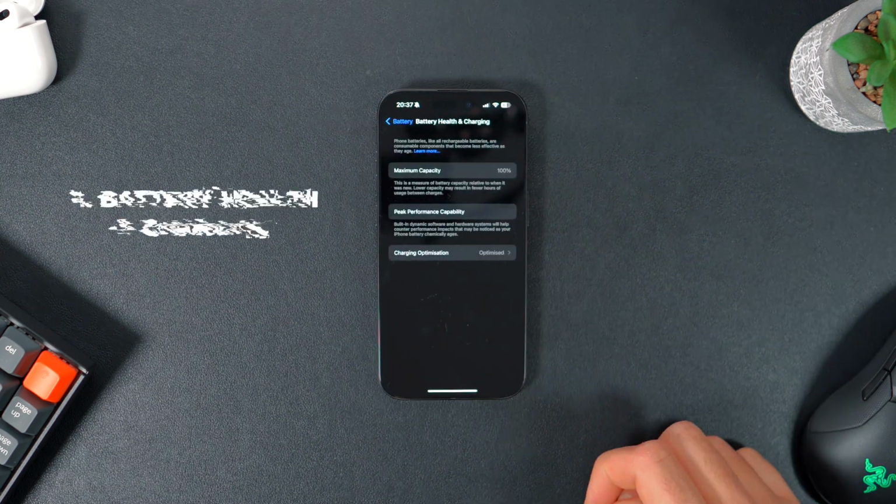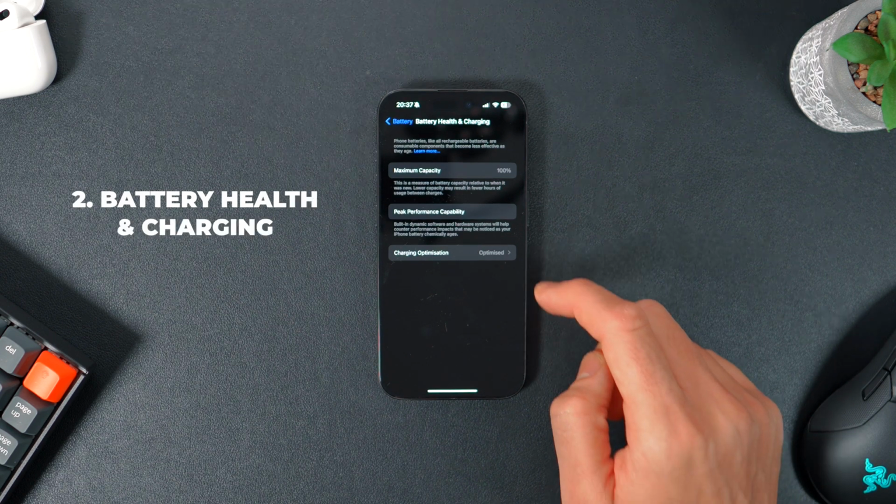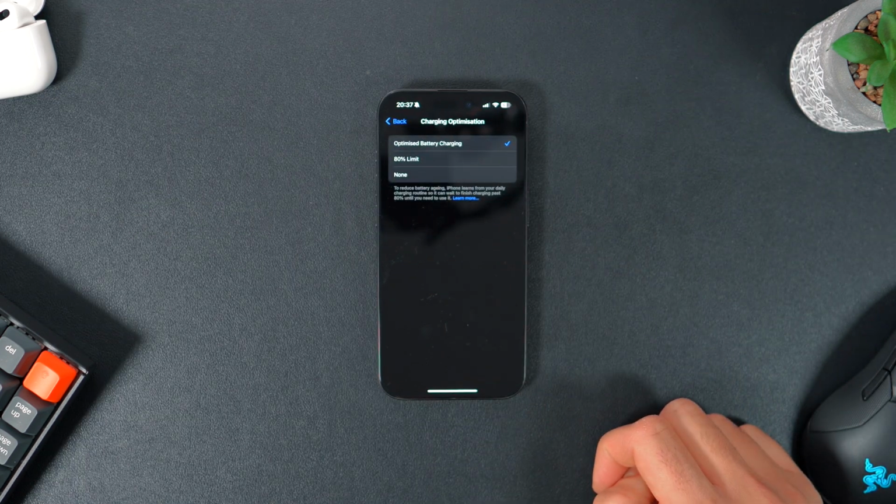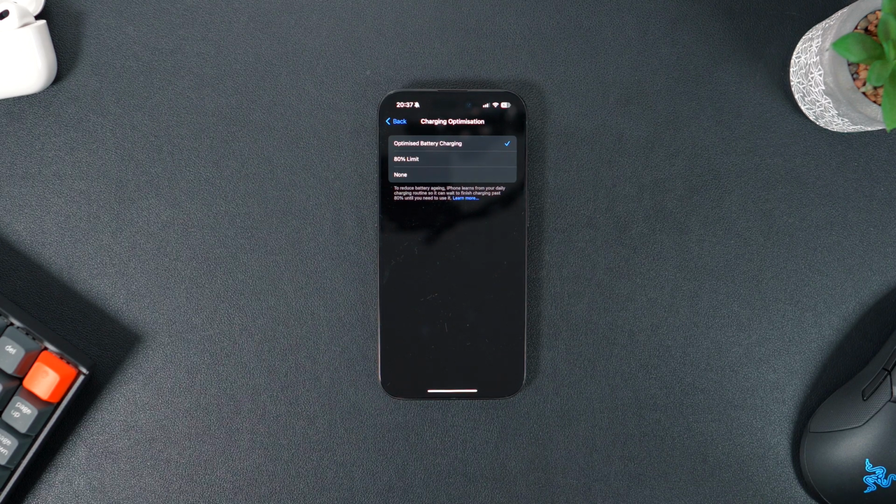Moving on to battery health and charging optimization, you have two crucial options. Optimize battery charging tracks your charging habits to extend battery life, while the 80% limit caps the total charge to 80%, reducing wear on your battery.